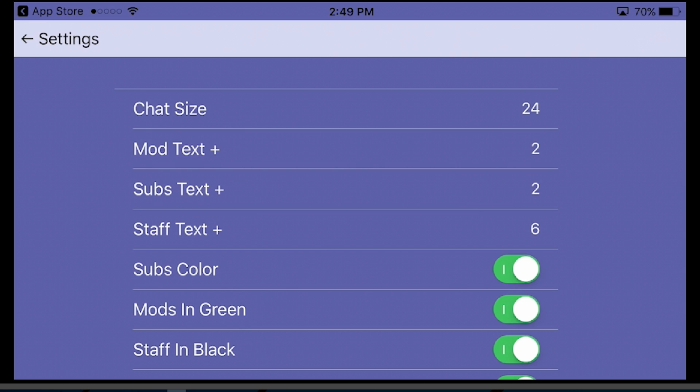From here, you have chat settings. The next one we have here is chat size. This will be the actual displayed chat that will be in the upper left-hand corner that will be overlaid onto your video so you can read along and answer questions as people are watching you. And then you have the ability to increase the size for mods, subs, or staff. This way you notice certain people that you need to notice, like your mods and subs, because you want to give them a little extra love, or staff that may come in.